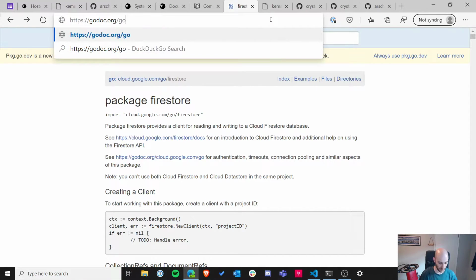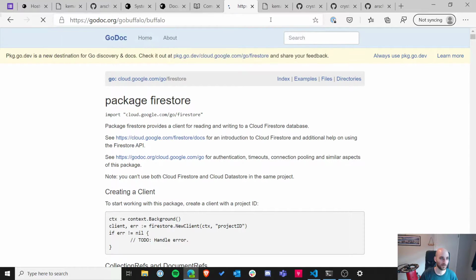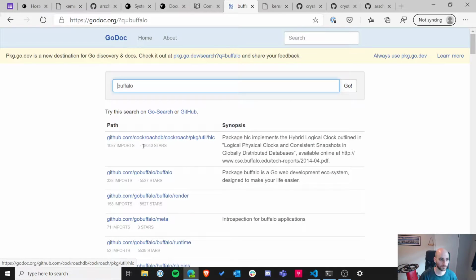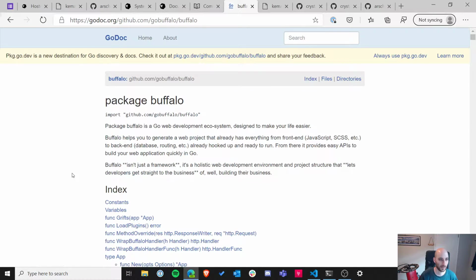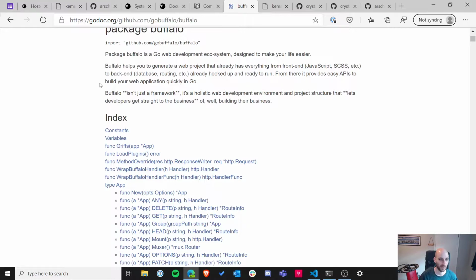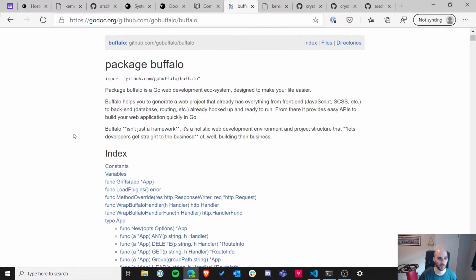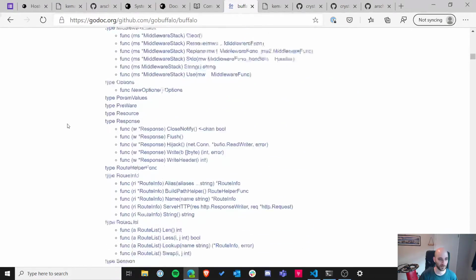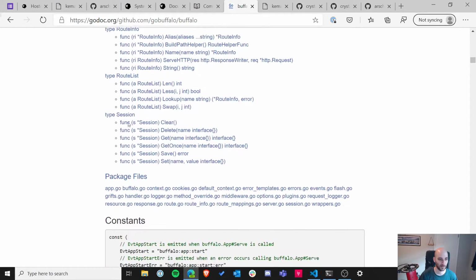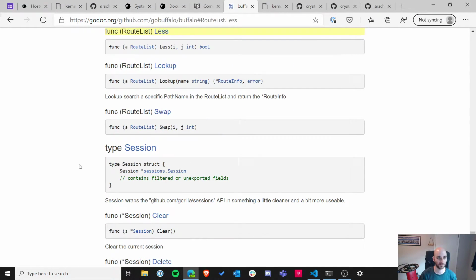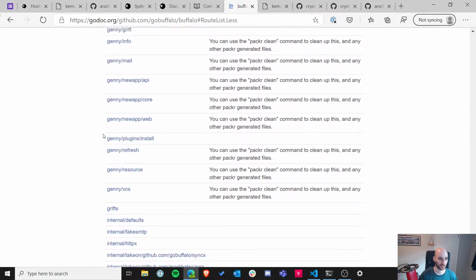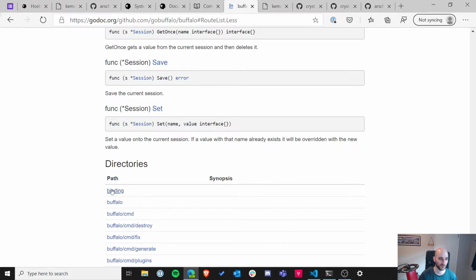Another one would be Buffalo, the Buffalo framework. Whoop. Let's go in here. That's the one. So same here. It's lots of good description, and since this is a higher level one, you don't have a lot of examples, but you go down here and you can see it's a big library. Then you can click in any of these and see how all of these functions work. And down here, of course, there's a ton of subdirectories in Buffalo.